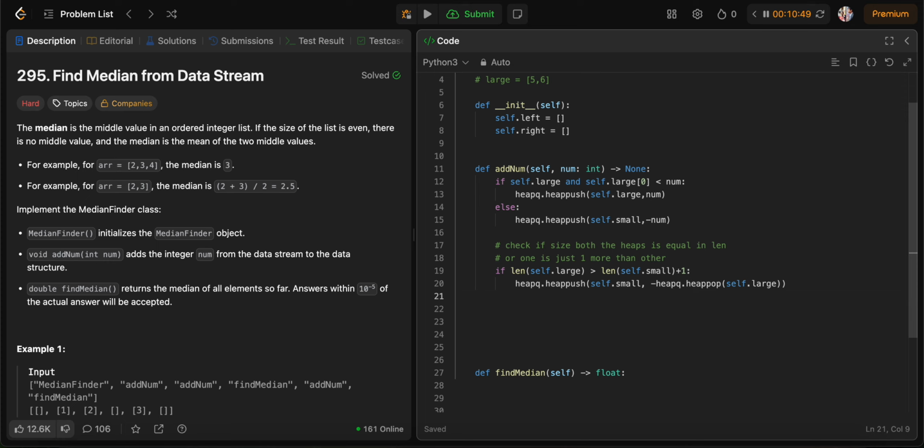Same we'll do for the otherwise case. If the length of self.small is greater than the length of self.large plus 1, I will pop and push into the large one, not the smallest one. heapq.heappush self.large, and we have to pop from the small one, right? So while popping it, we have to make it the actual sign.